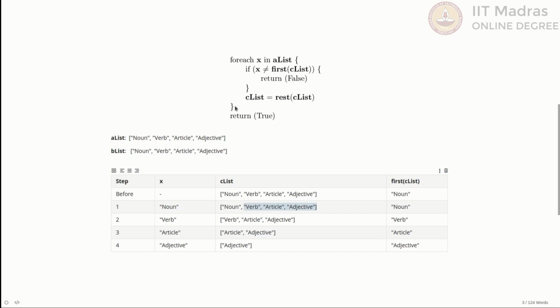Okay, and we go back and pick up the next element x in A list, that is verb. So in the second step of the iteration we have taken up verb. Now notice that the value of C list has changed, right? So in the last step of the earlier iteration we had done C list to be rest of C list. So C list currently stores these three elements. Now once again we are checking if x is not equal to first of C list. Again this if condition evaluates to false. Now we go and update C list. So C list will now have only these two elements.